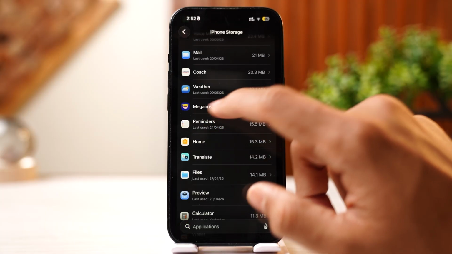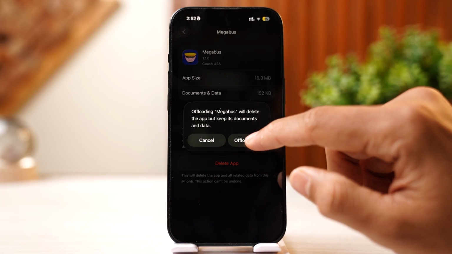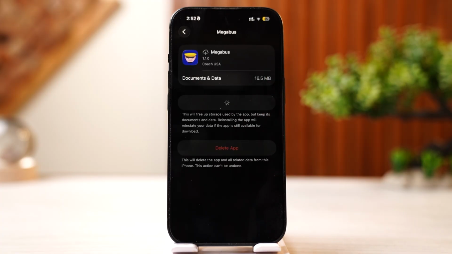Tap on Megabus application over here and click on offload app. Tap on offload app again and simply reinstall the application. What this does is it deletes the application whilst keeping its documents and data. The next time you open the app, you shouldn't be facing any problems regarding your login.